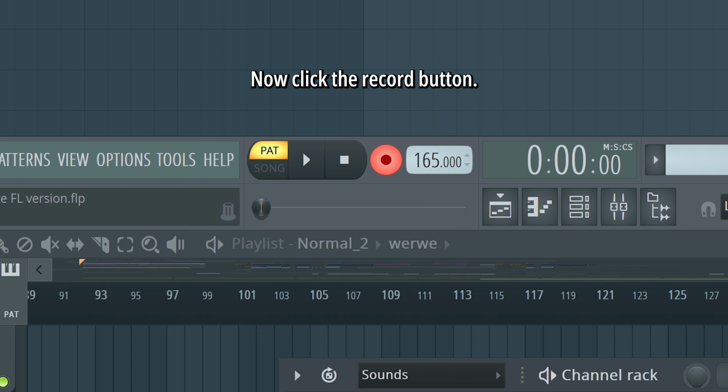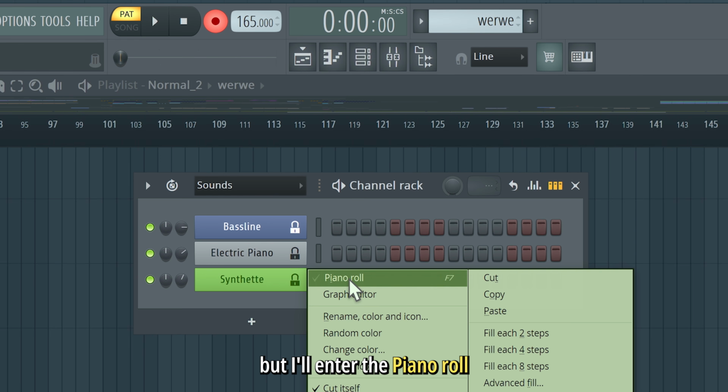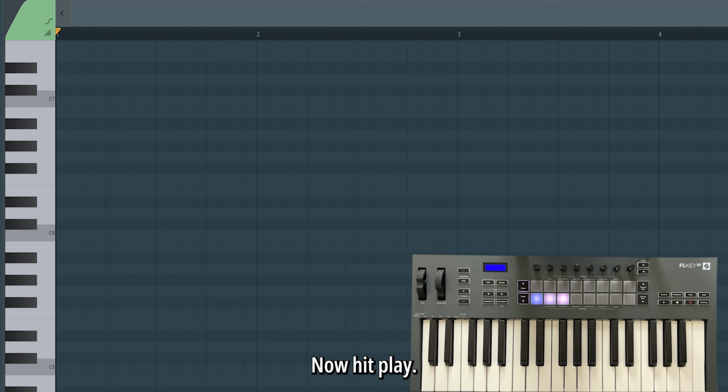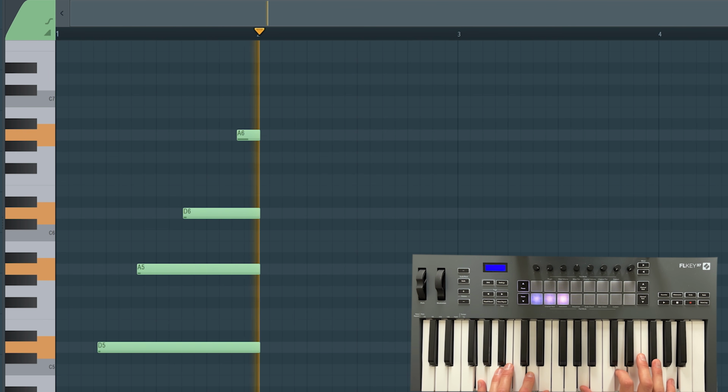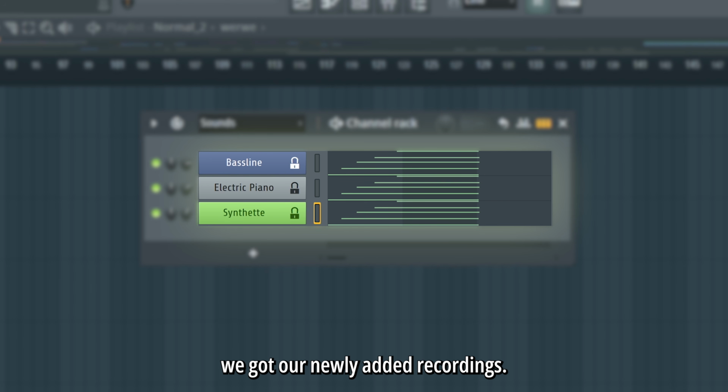Now click the record button. You could record now directly, but I'll enter the piano roll to visualize it. Now hit play. And in the pattern we got our newly added recordings.